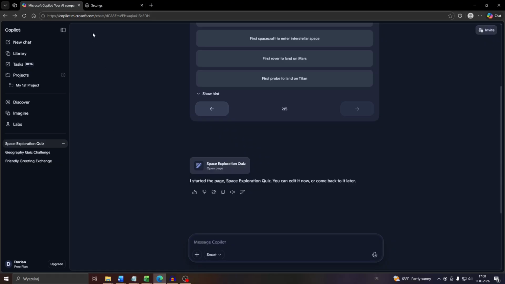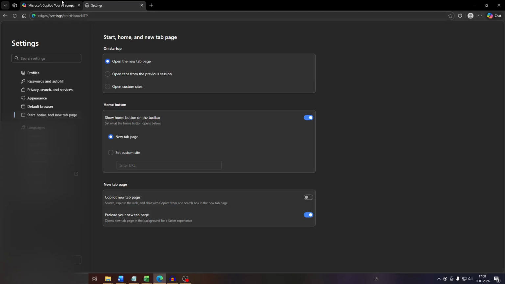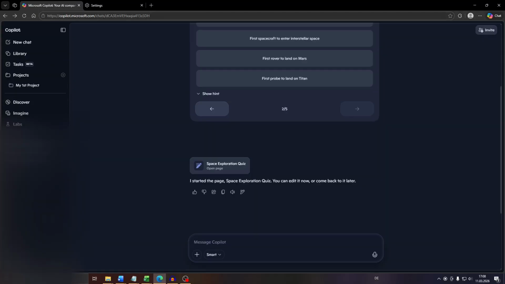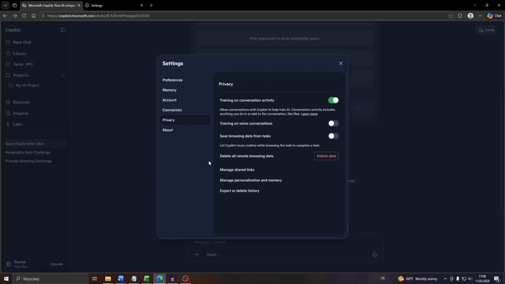Alright, let me navigate to my Copilot account, and for this method you will need to access your account settings. So log into your Microsoft account here in Copilot. In the bottom left corner, click into your profile icon, select settings. In your account settings, guys, what you want to do is click into privacy here to the left, and here you will see that option, manage shared links.